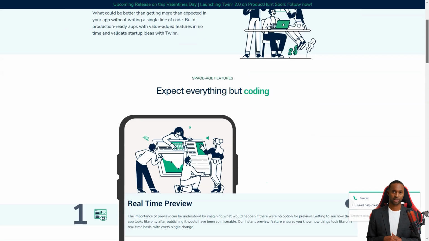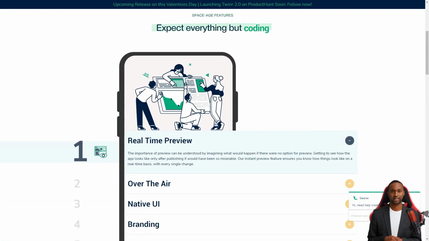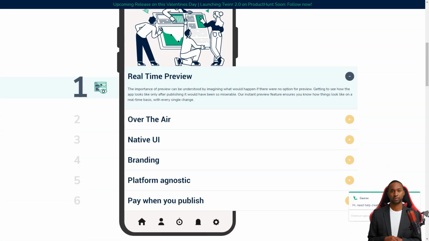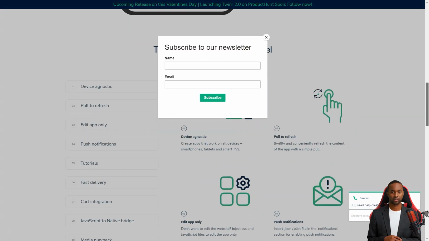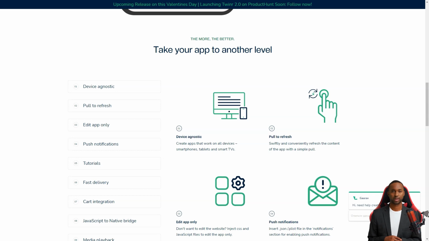When you're ready to commit, you can choose from one of their plans and start creating your app. Remember that there are no refunds, but if you cancel your subscription, you won't be charged for future months. You can even upgrade or downgrade your subscription whenever you need to.